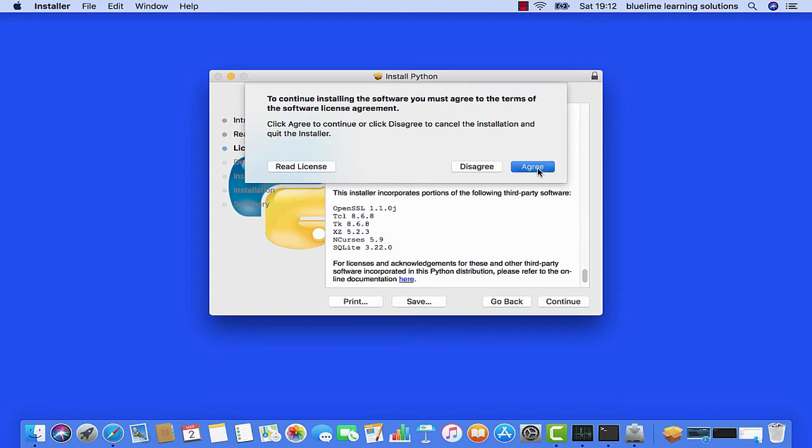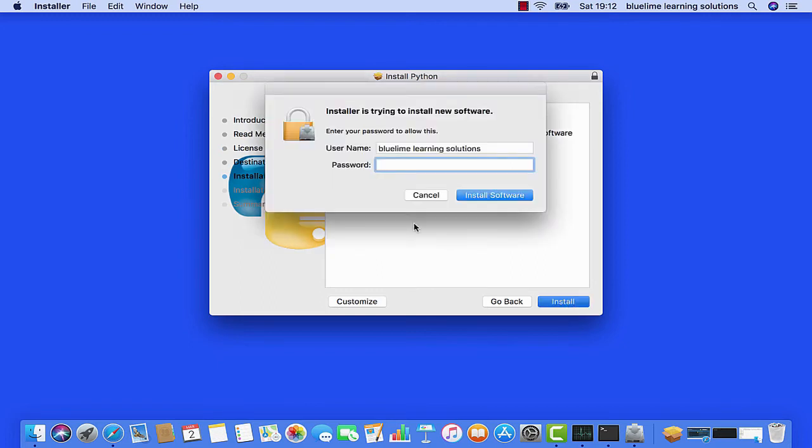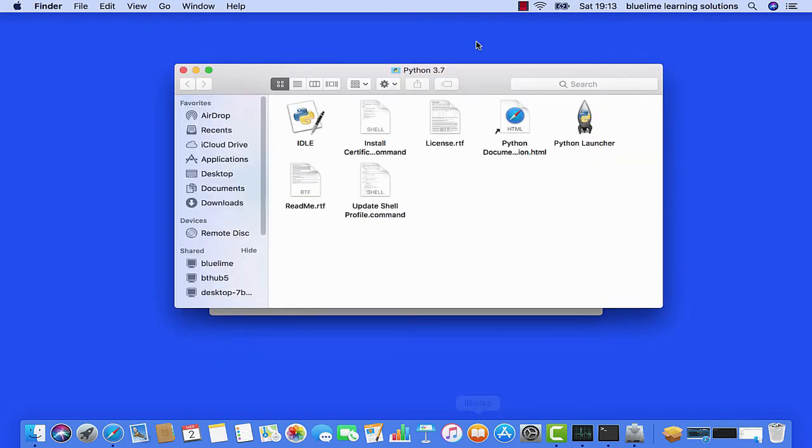So click agree and click install. It will prompt you for your password. So enter your password and click install. And you can see here it started the installation. I'm just going to give it a few minutes to complete the installation. Installation is complete.